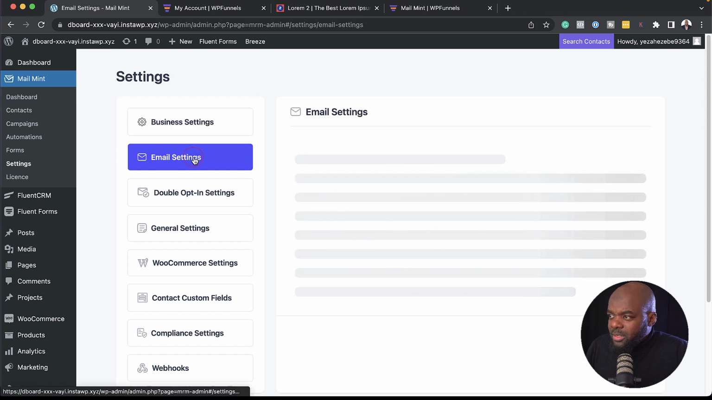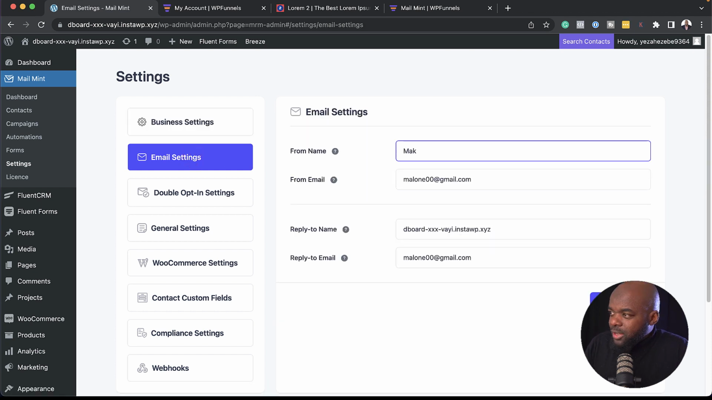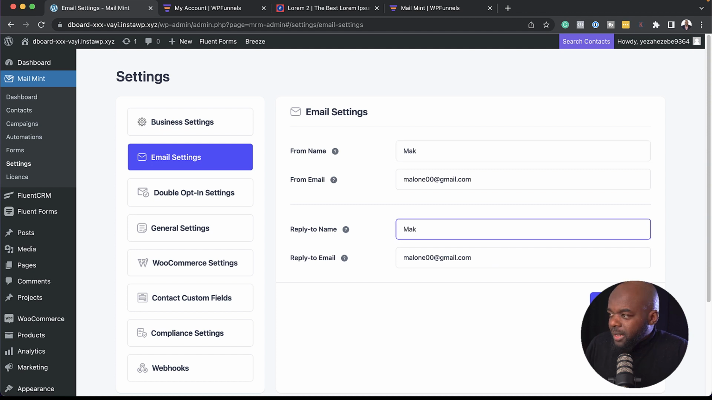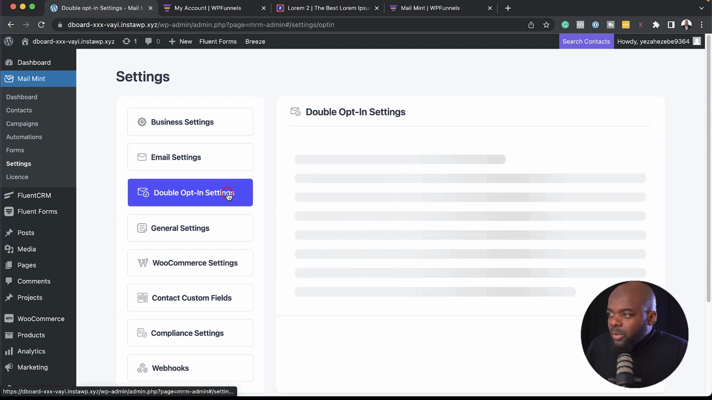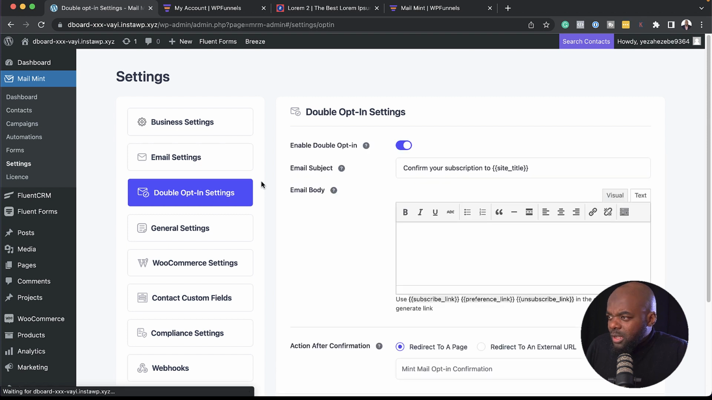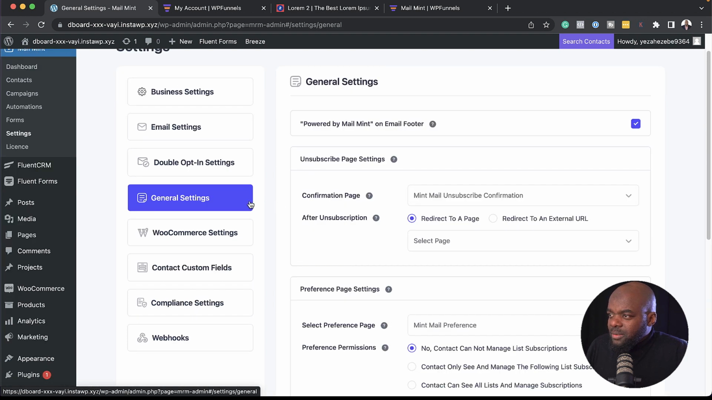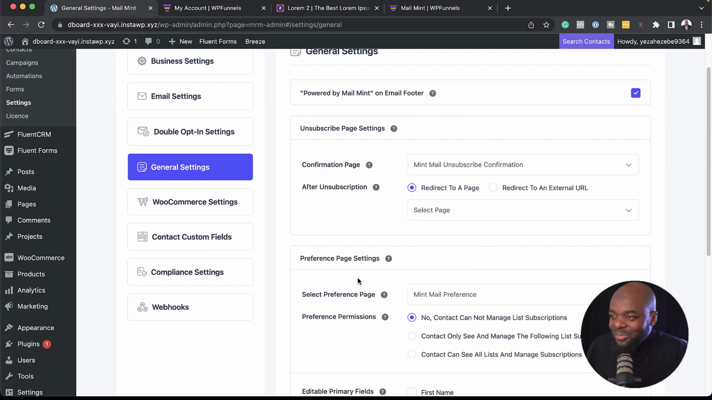Over here on the email settings, from name, you can add your name there. I'm just going to add Mac, and reply to, I'm just going to say Mac as well. So here we have our double opt-in options. Next, we also have our general settings. And here we have our confirmation, unsubscribe pages, and we also have our preferences. I will show you these pages in a moment.